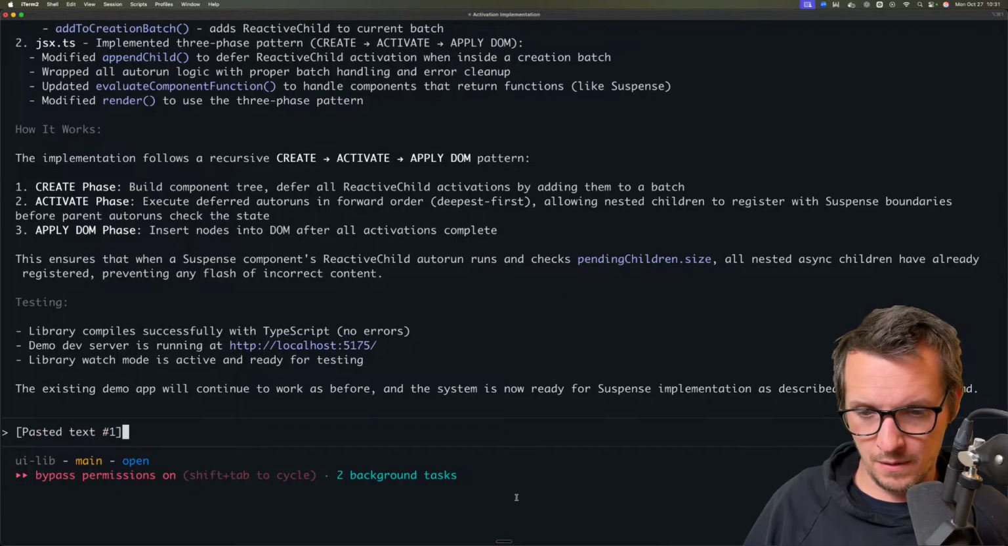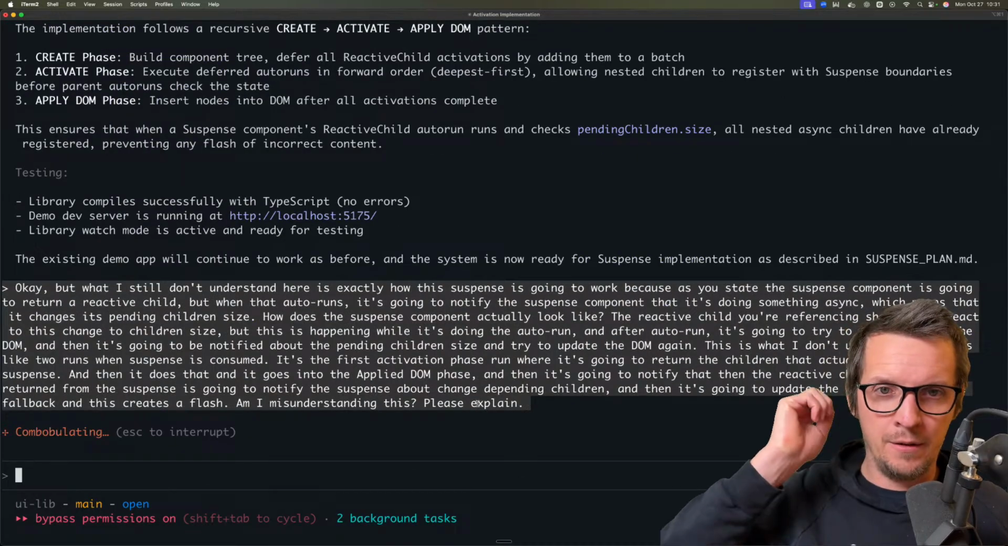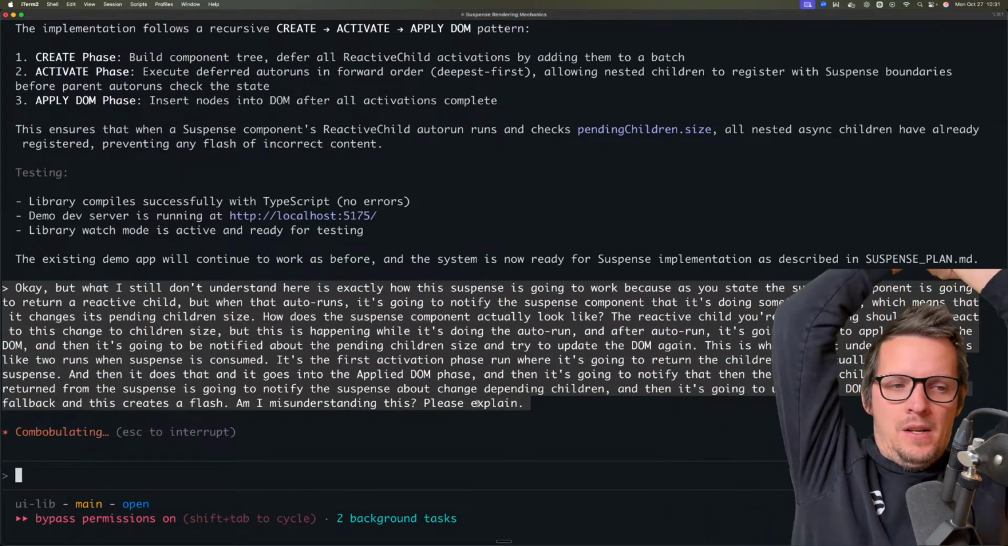Oh, even the AI had a problem understanding what I was saying.